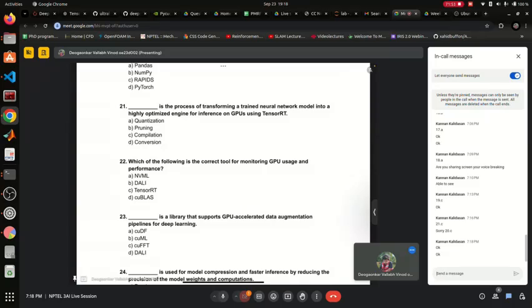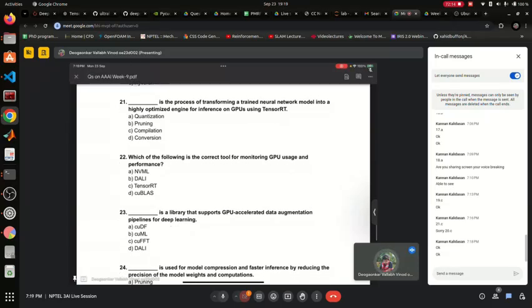So 21st is actually D, conversion. The process of converting, like creating a new engine, basically an optimized engine that can be loaded onto an edge or embedded device using TensorRT. So 21 is D.